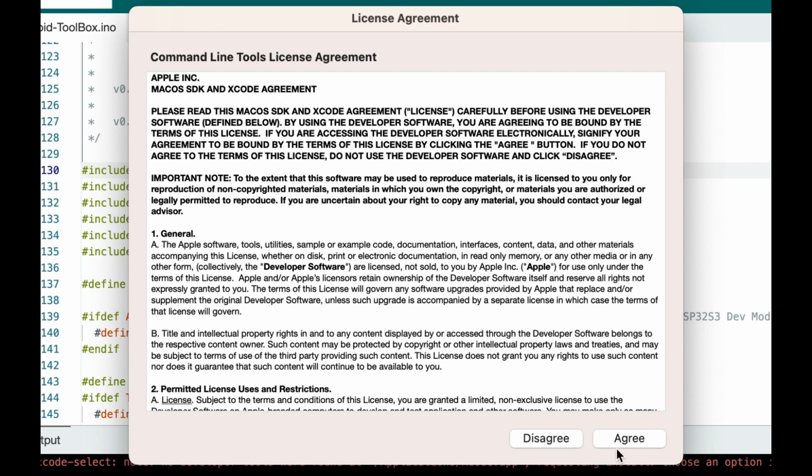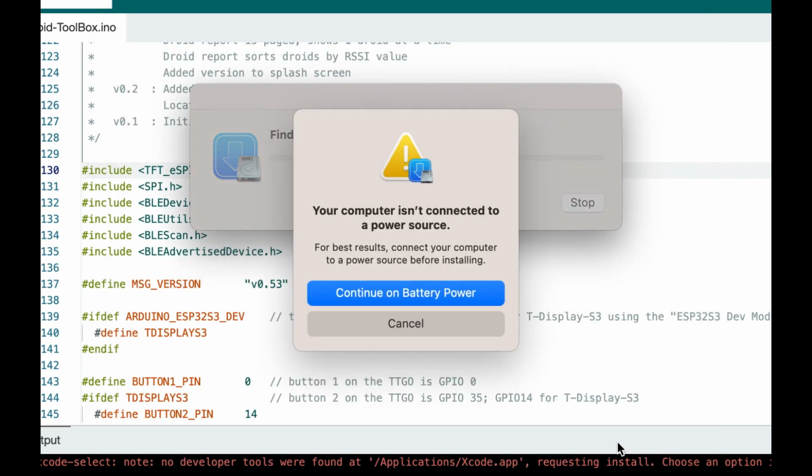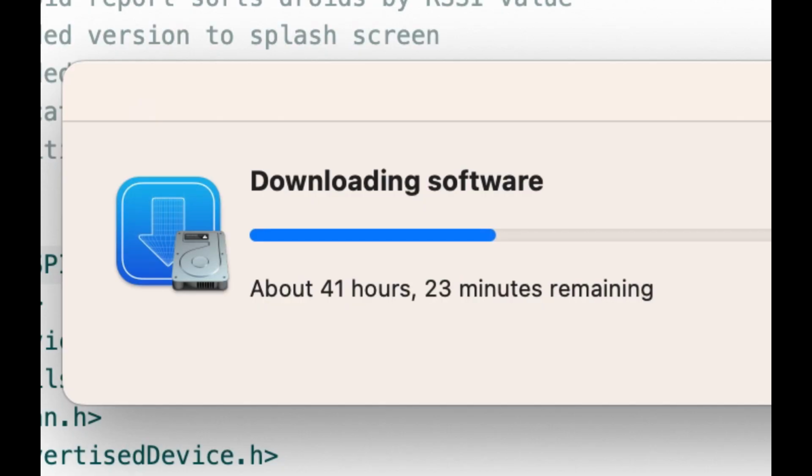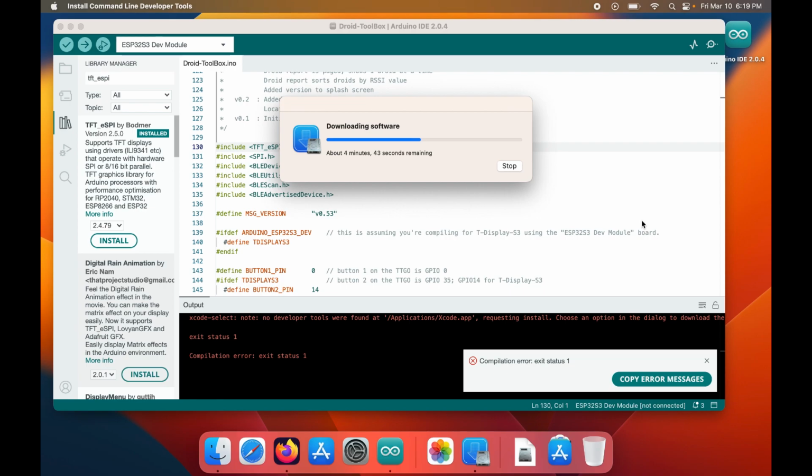And it's a license agreement for Apple Xcode. Yeah, continue on battery power. It's not a big deal. I've got 90% left. What? There's no way. All right. Okay, that's better. I was about to say I was going to really sympathize with Mac users for getting stuck with a day-long download just to compile Droid Toolbox, but okay, it's not going to be that bad.